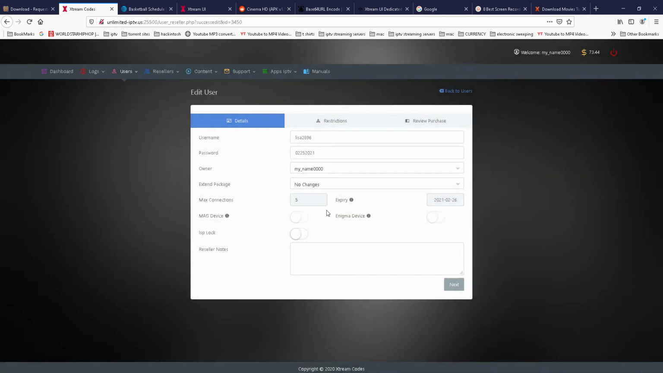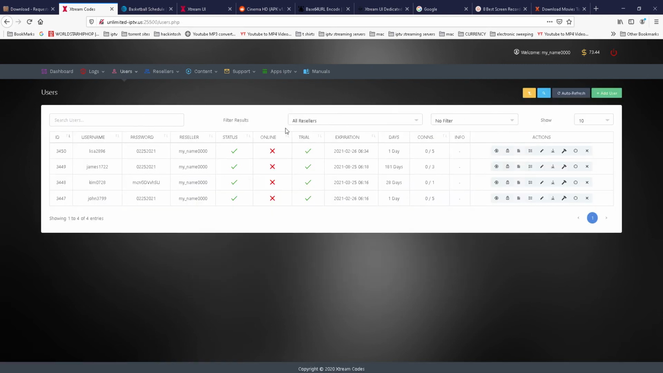Now that customer is created, Lisa 2896. You click back to user, and you see it right there. I've previously created a few others on there for sample purposes, and this is one. Now, if this person was currently online watching something, this would be a green check mark as well. This shows that that's 1 day, which is a 24-hour trial. This one I did as a sample for 6 months. This is a full month. So this is how it all goes.